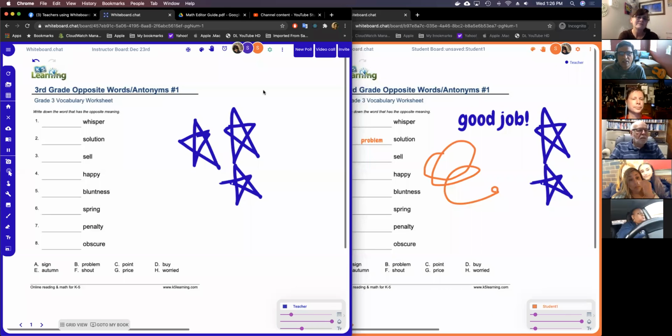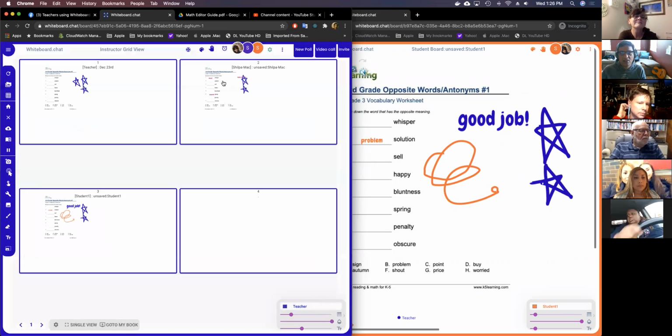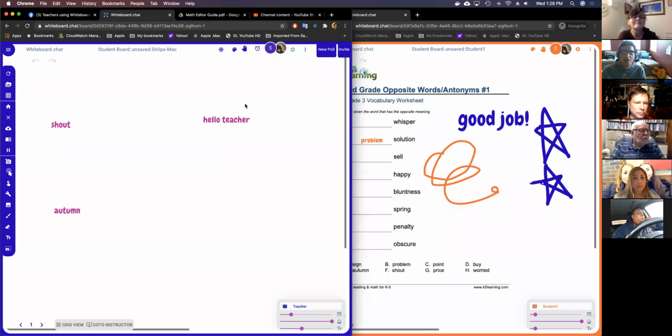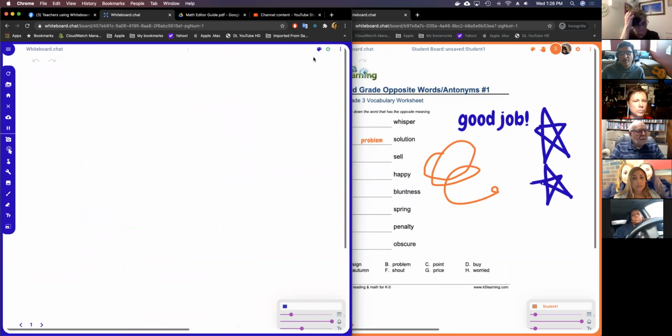So you can actually join the student board. So you can go from here. You can join one of the student boards. You can showcase students as well, right? So you can join Shilpa's board, for example. You can see her board here, and then you can share it, just like I'm doing on Zoom. But you can showcase students' work as well directly from Whiteboard.chat.